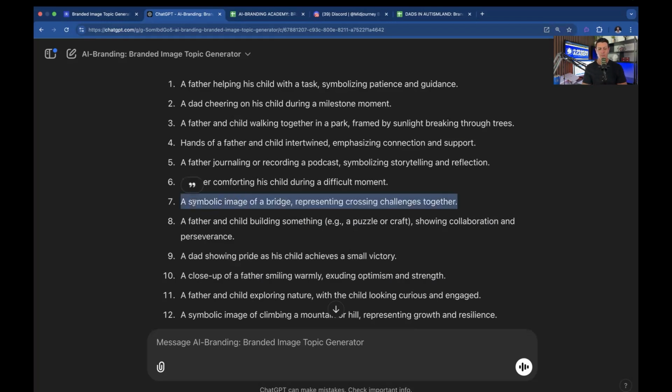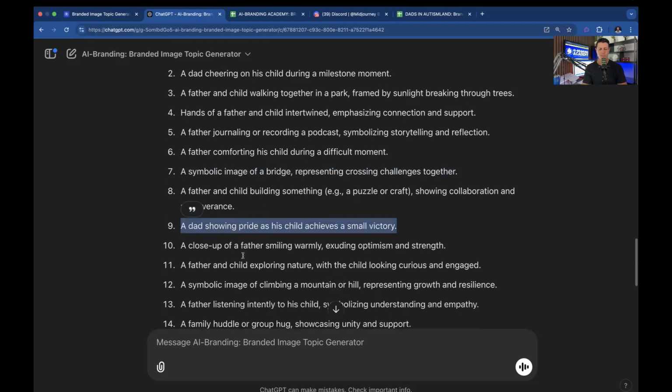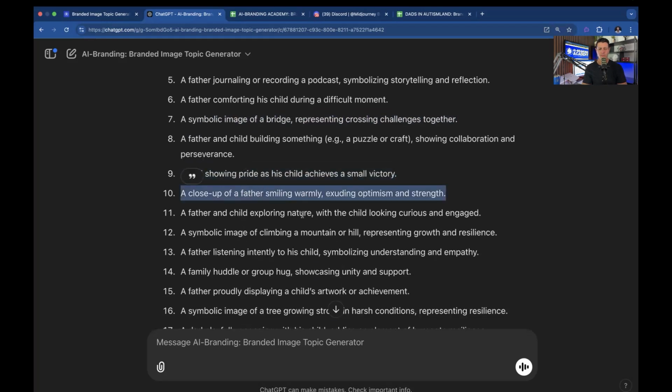I'm going to do a symbolic bridge or image of a bridge. Let's see. Genesis, a small victory. Close to a father smiling warmly. Exuding optimism. I like this. So, this show is about fathers and strength. So I'm going to do a close up of a father smiling warmly, exuding optimism and strength. I'm going to copy that.